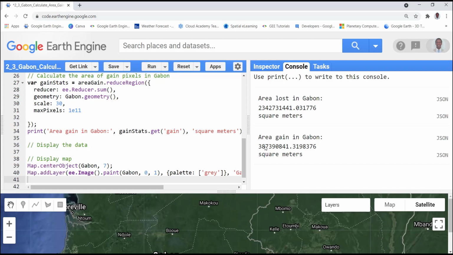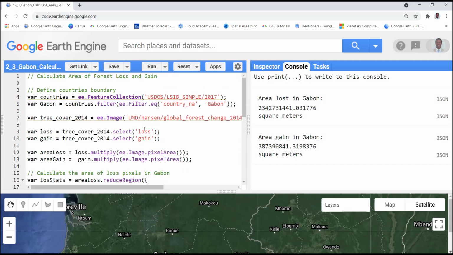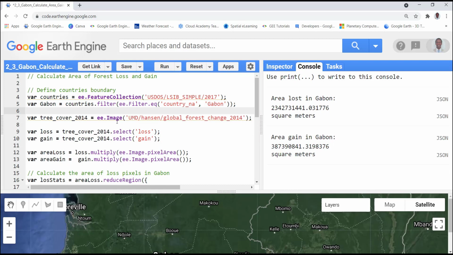You can change this to your study area, or any country that you're interested in. It's pretty adaptable. You can adapt this code to your own study region. So that's how you can apply the Hansen global tree cover data and calculate forest loss and gain on the Earth Engine API.